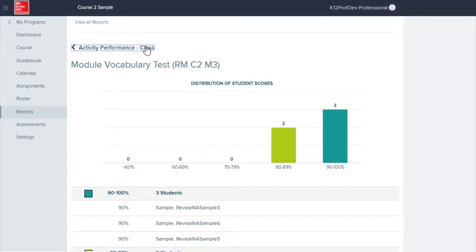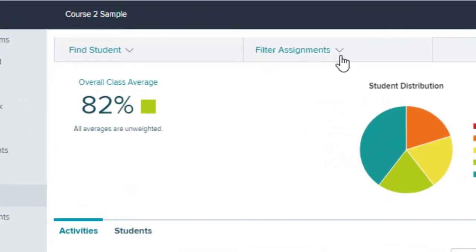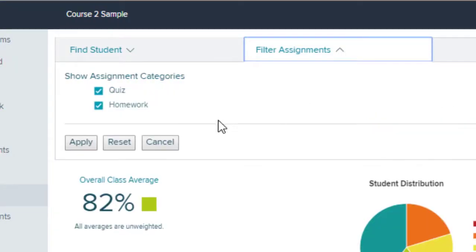If we go back, we can also filter by the type of activities that students have completed by selecting the Filter Assignments drop-down menu located above the pie chart.